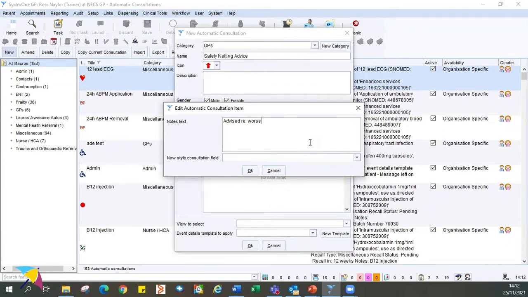Okay, worsening: 111, out of hours, A&E. Let's come back to practice if no improvement. Okay, not very creative, but that will do as an example.